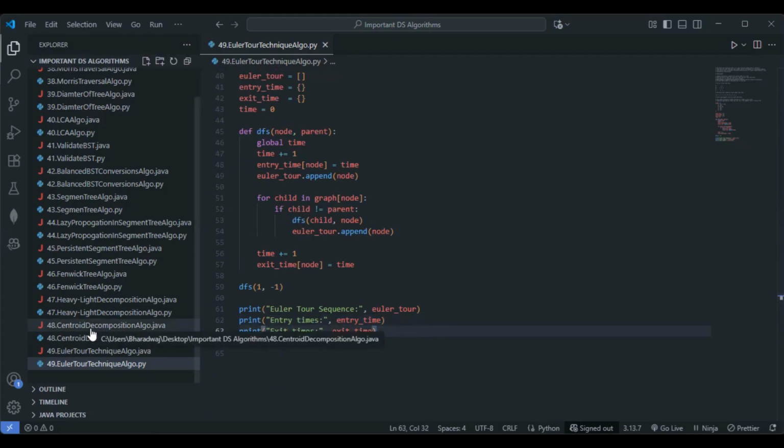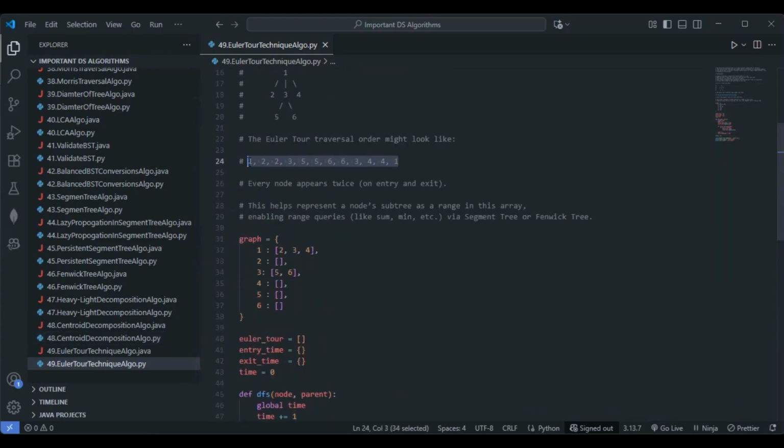So what is the output that we need to get? We already know this one. The sequence I have already shown you, and I have already mentioned it here: 1, double 2, double 3, double 4, double 5, double 6. Basically, all the nodes have to be repeated. So here it is 1 double 2 3 double 5 double 6 3 double 4 1.